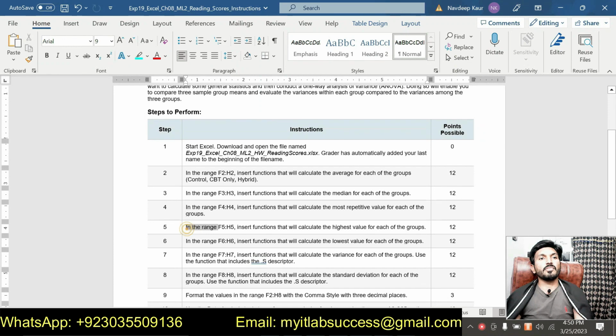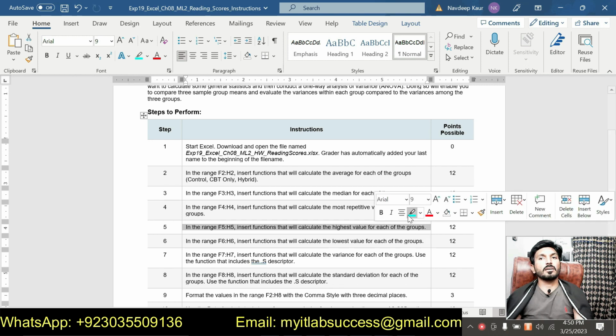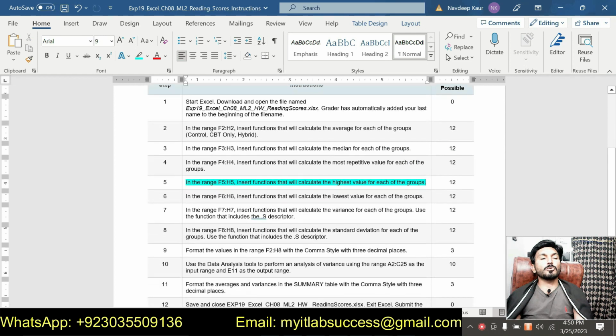So step number 5 is, in range F5 up to H5, inside the function that will calculate the highest value for each of the columns. So now we are supposed to type a function in cell F5 up to H5, and this function will calculate the highest value for each of the groups.